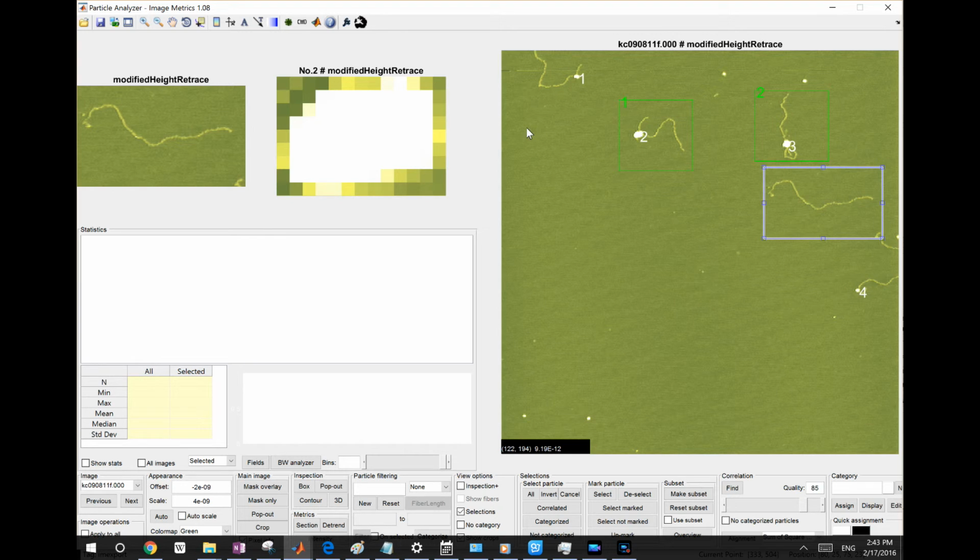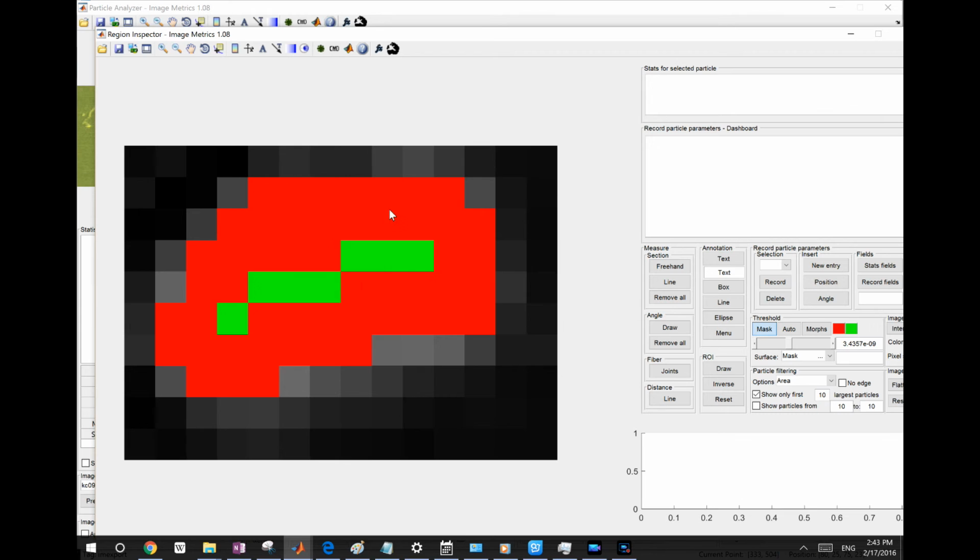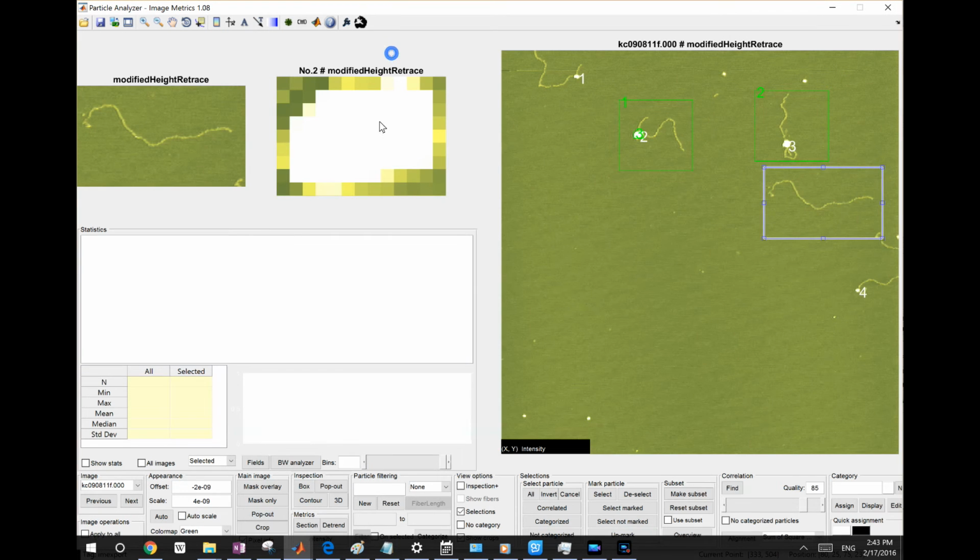If you just want to crop the blown up particle, you can also do that by right clicking this inspection image and saying crop this particle. There you go. That blown up particle is opened in Region Inspector. So now I have 3 crops here. I think that's pretty much how you can open Region Inspector. Stay tuned.